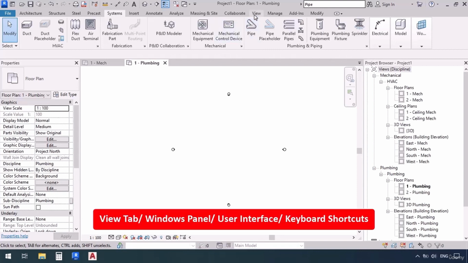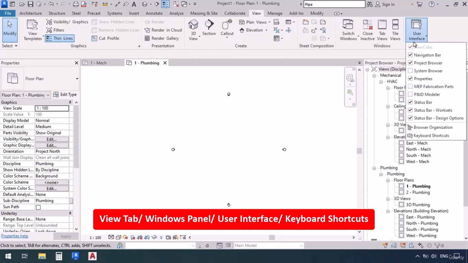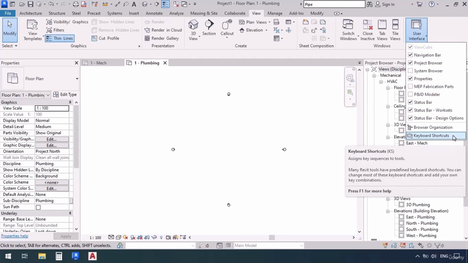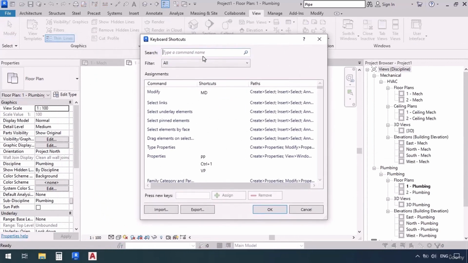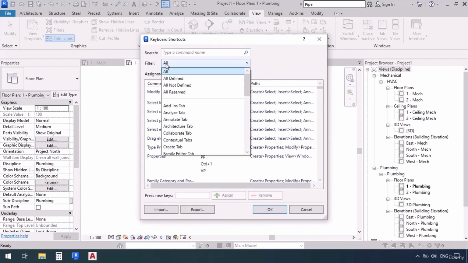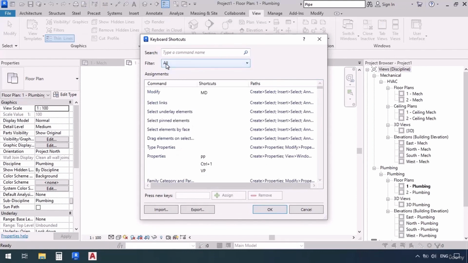To do that, we go to the View tab and User Interface, and then click on Keyboard Shortcuts. Can you see right here how this box just expanded? The shortcut for this keyboard shortcuts tool is actually KS, as in I can press the K and S keys, which are the first letters of keyboard and shortcuts. A window pops up listing all of the tools I have available. Now I can go here to Filter and choose which tools I want to see, or we can just move up here and search for a command or tool.